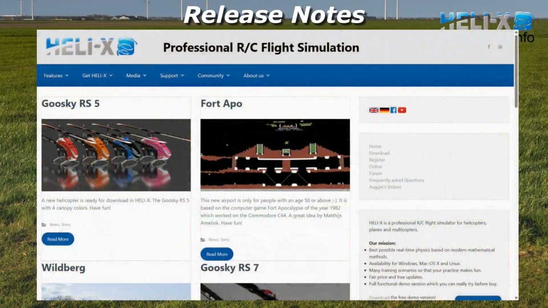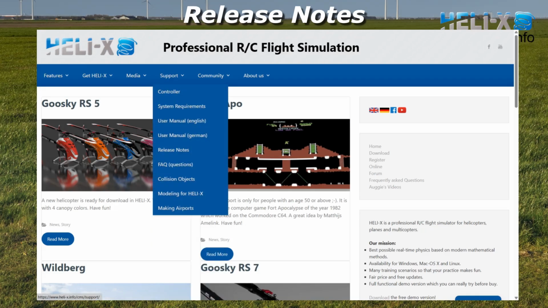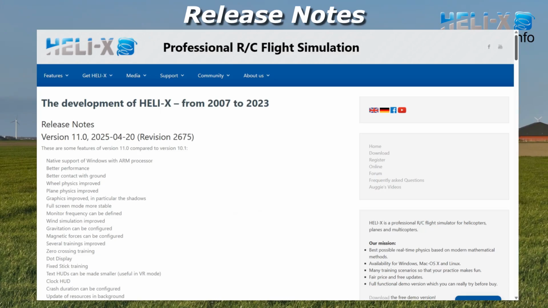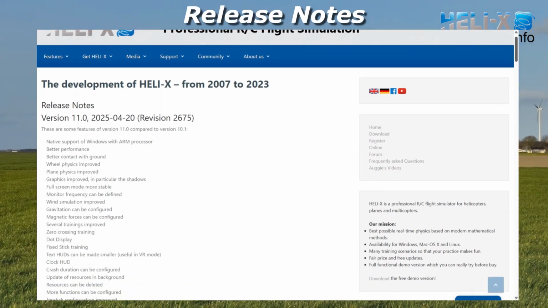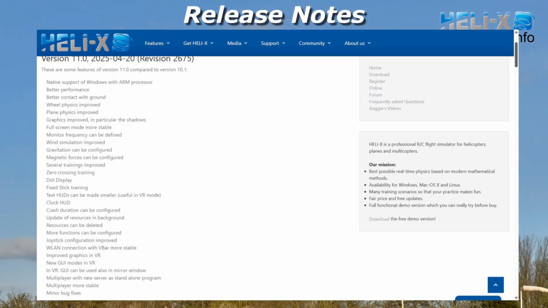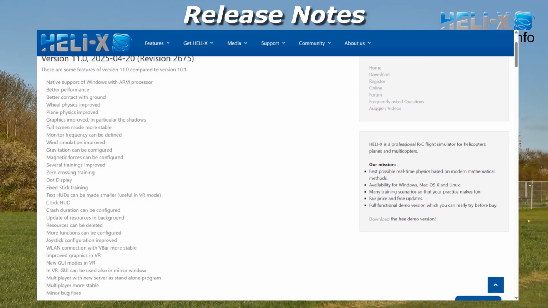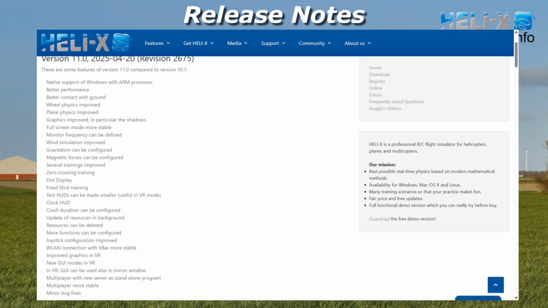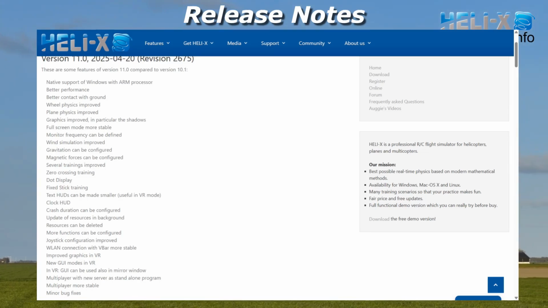So that's it for the menus and dialogues. Let's go through the release notes and see if there's anything we've missed. It now has native support for Windows with ARM processor. This has been gaining traction, so it is a good move for Heli-X to support it. From what I can tell, the Java runtime engine has been updated, as well as the graphics libraries. They're also claiming better performance and better contact with the ground, like during sliding autos, whereas before the model almost immediately leveled out and stopped.